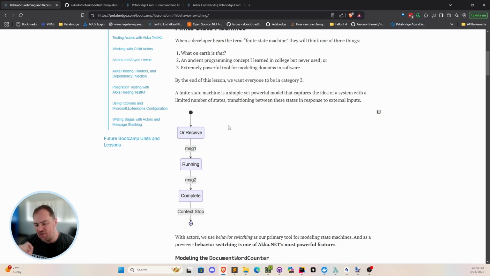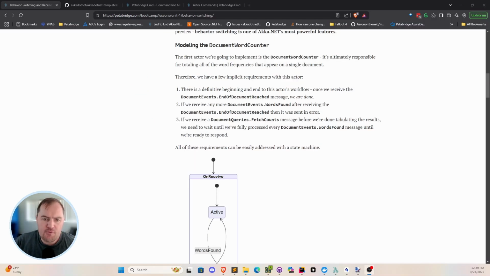If you're a caller sending a message to an actor, you do not want to know or care what state that actor's in and what it can do. All you want to know is, hey, if I give you the information, do the thing with it. That's what behavior switching is going to allow us to do here. All right, so we're going to talk about modeling the document word counter actor.